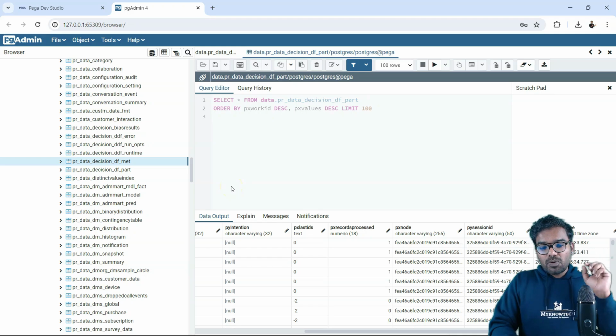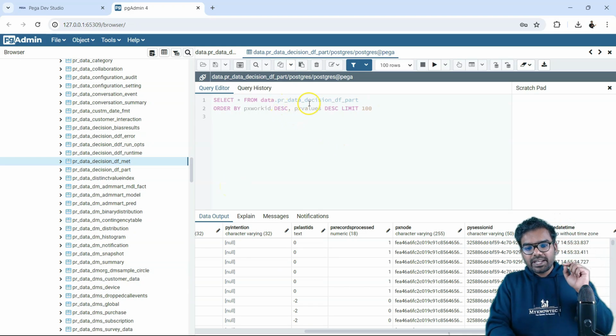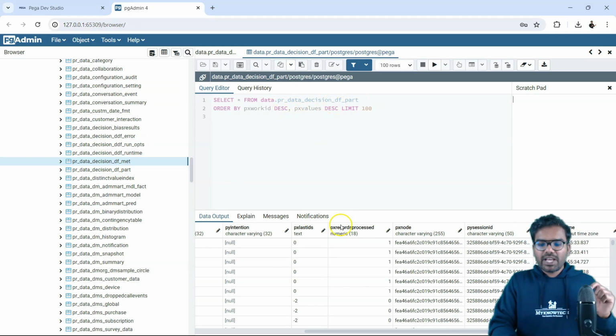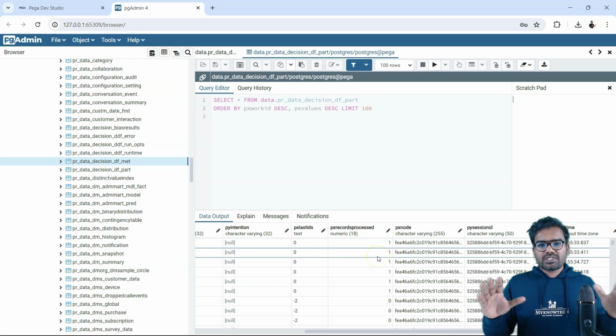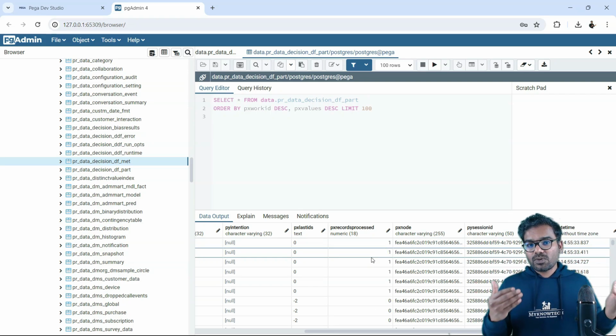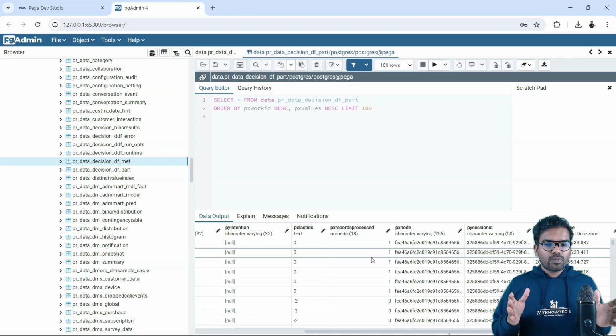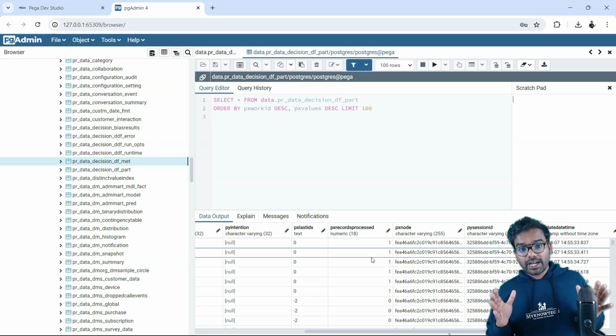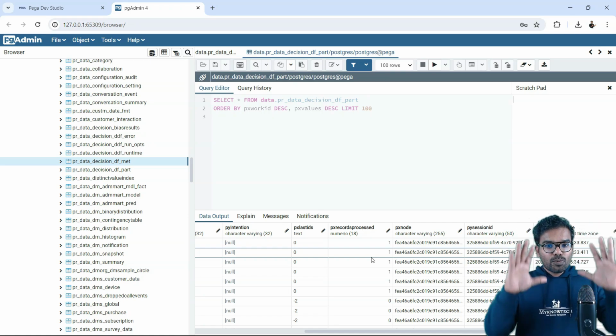And there are other supporting tables as well. A good example is the PR data decision data flow partition table. There you can find how many records are processed, and all that metadata gets saved into the DB. I hope now you got the picture of how a queue processor works at the backend. So when you think of a queue processor, you just need to think of how Pega abstracted the real-time data flow run by using a simple queue processor configuration.